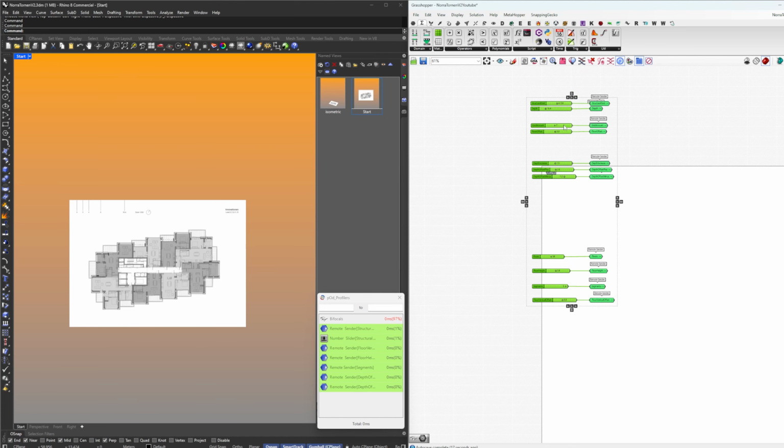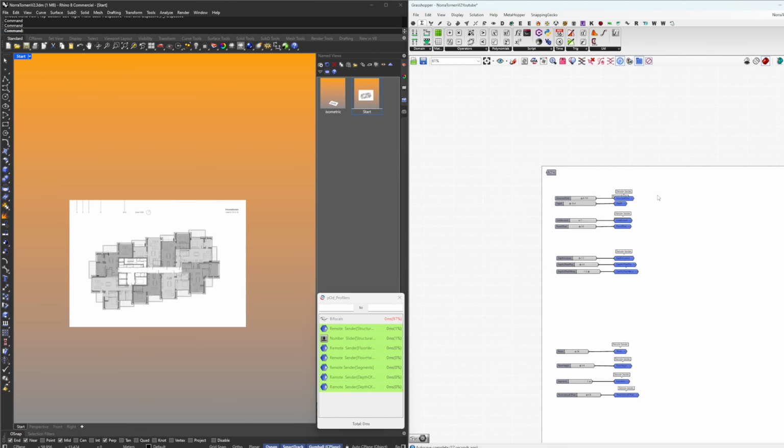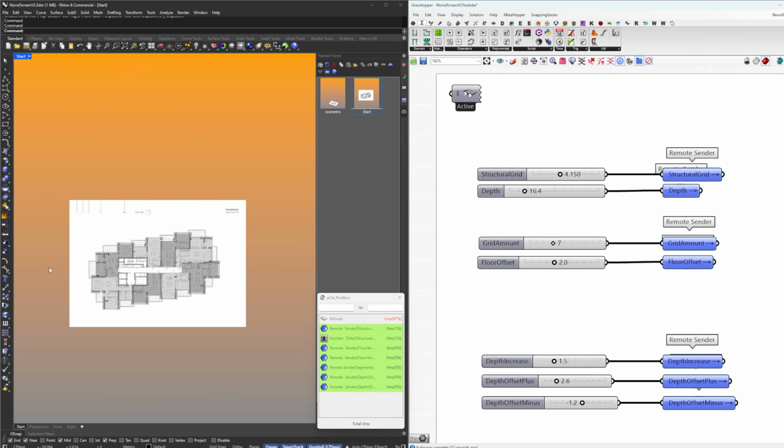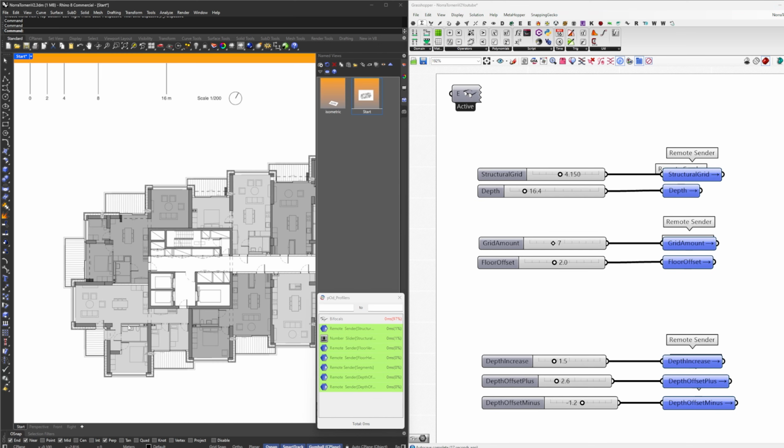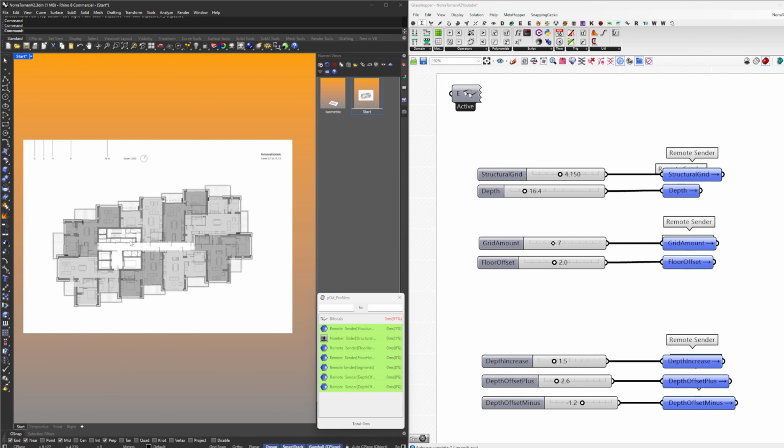Okay, so these are all the parameters that we're going to work with. First of all, we have the structural grid. So this is the structural grid, it's 4.1. Then we have the depth. So every floor segment has a depth of 16.4. We have 7 grids. So here you see the grid amounts.